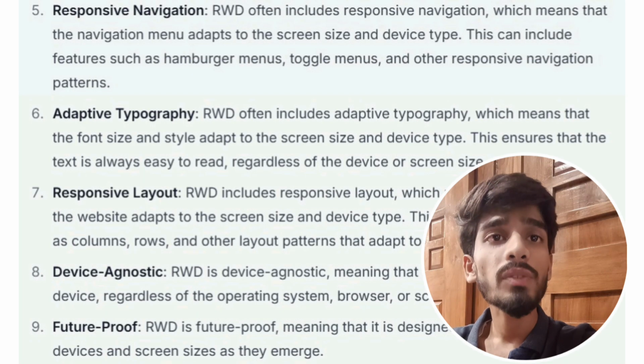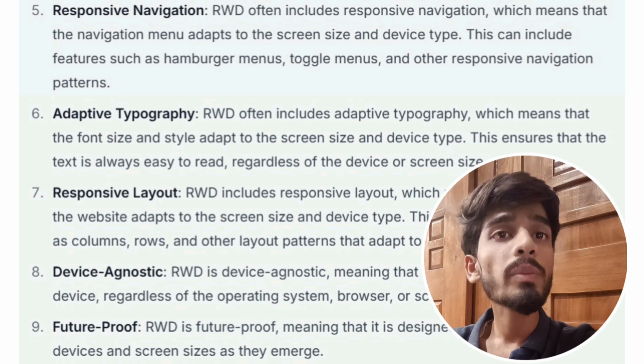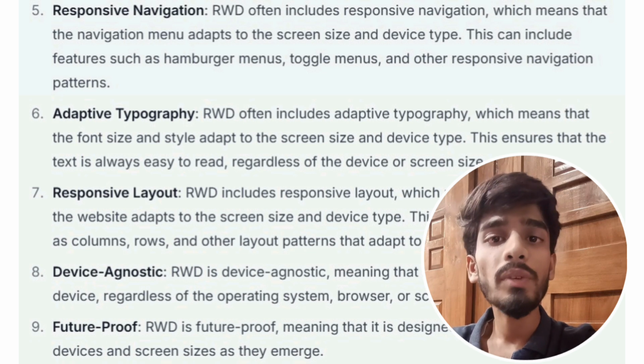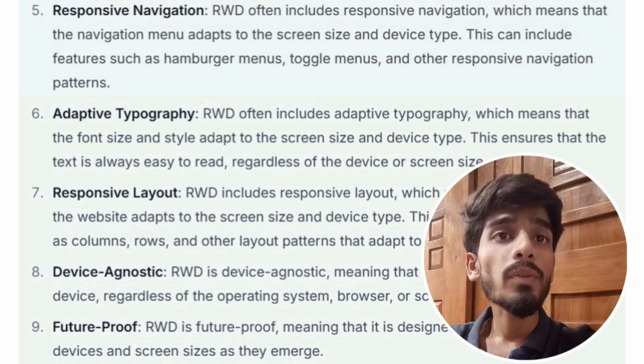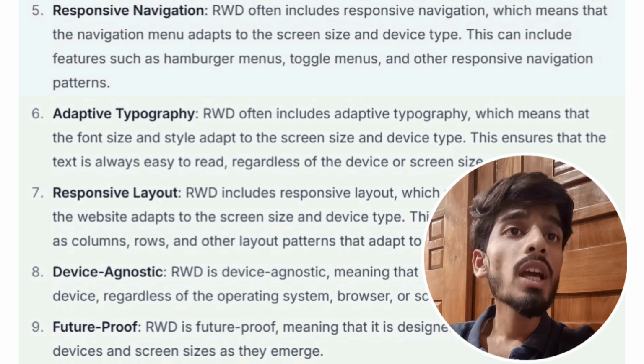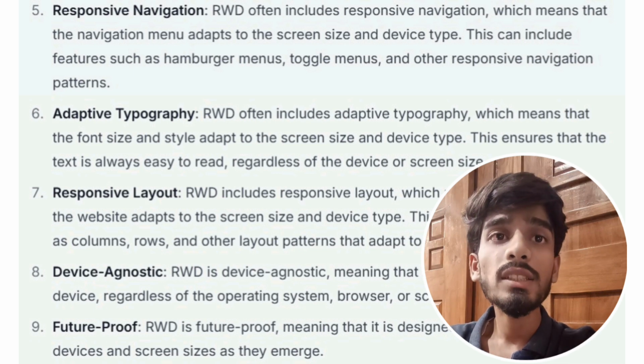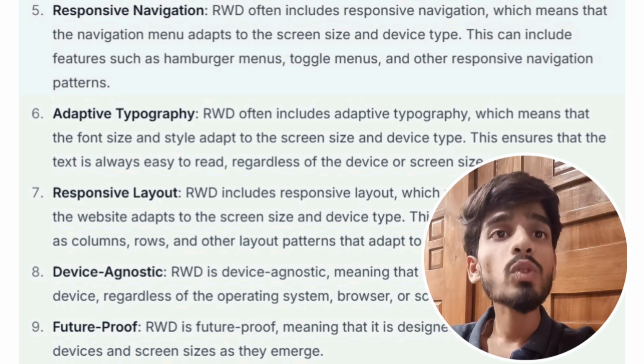Next is responsive navigation. RWD often includes responsive navigation, which means that the navigation menu adapts to the screen size and device type. This can include features such as hamburger menus, toggle menus, and other responsive navigation patterns. Next is adaptive typography. RWD often includes adaptive typography, which means that the font size and style adapt to the screen size and device type. This ensures that the text is always easy to read regardless of the device or screen size.